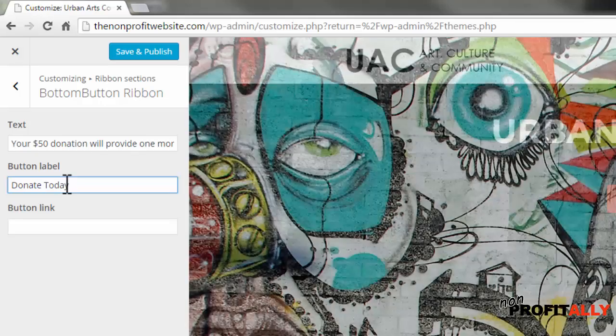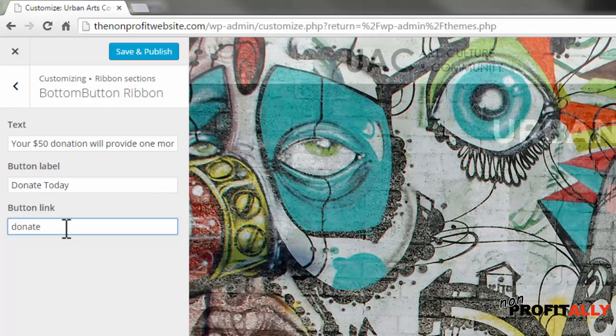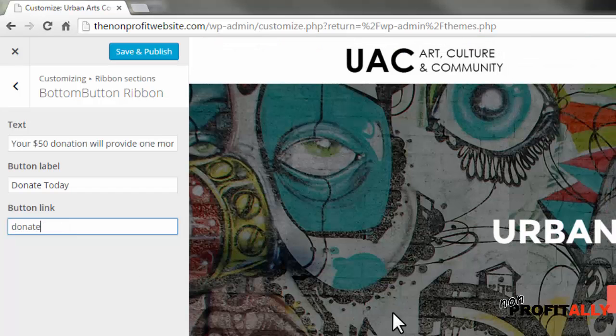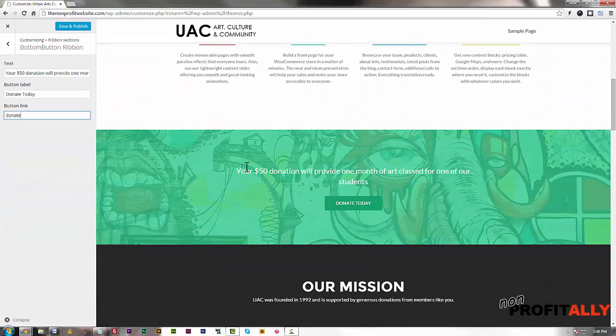today. And then the button link, our donate page, is going to be all lowercase donate. Just go ahead and do that. And as this loads up, you're going to see that we now have a new section on this page. So I'm going to scroll down. You're going to see right there, there's this green section. Your donation will provide some, and there's that donate button.